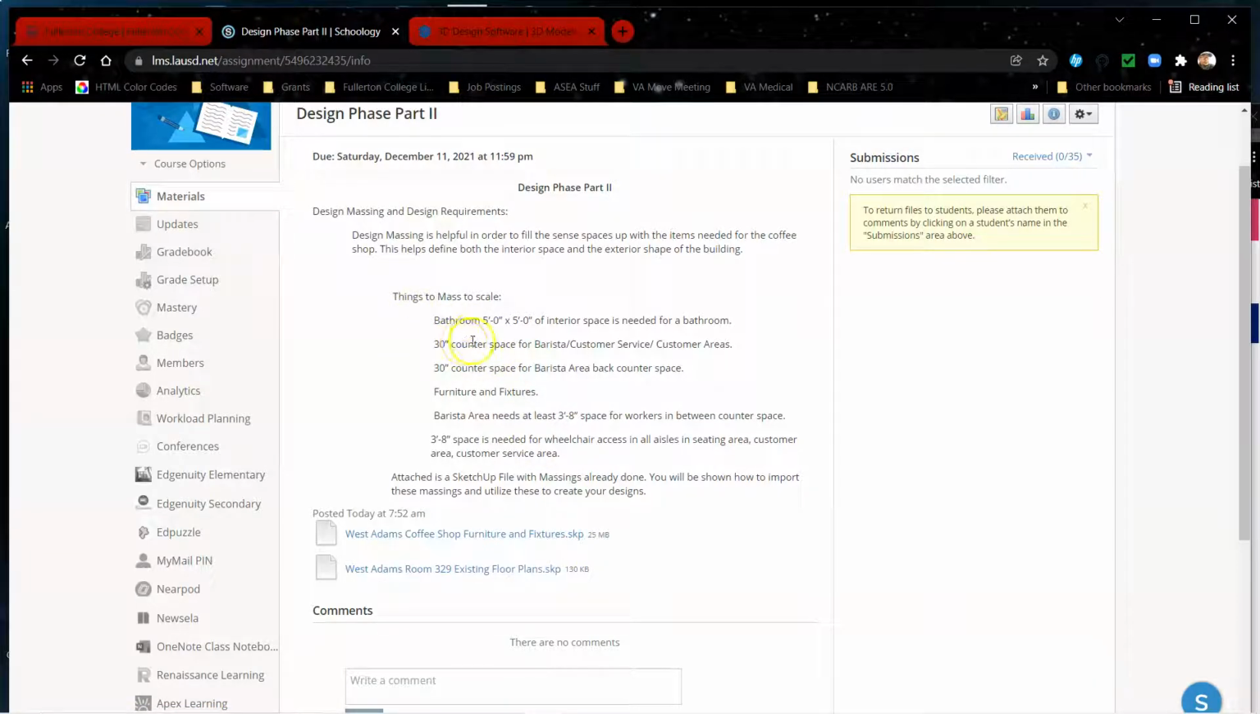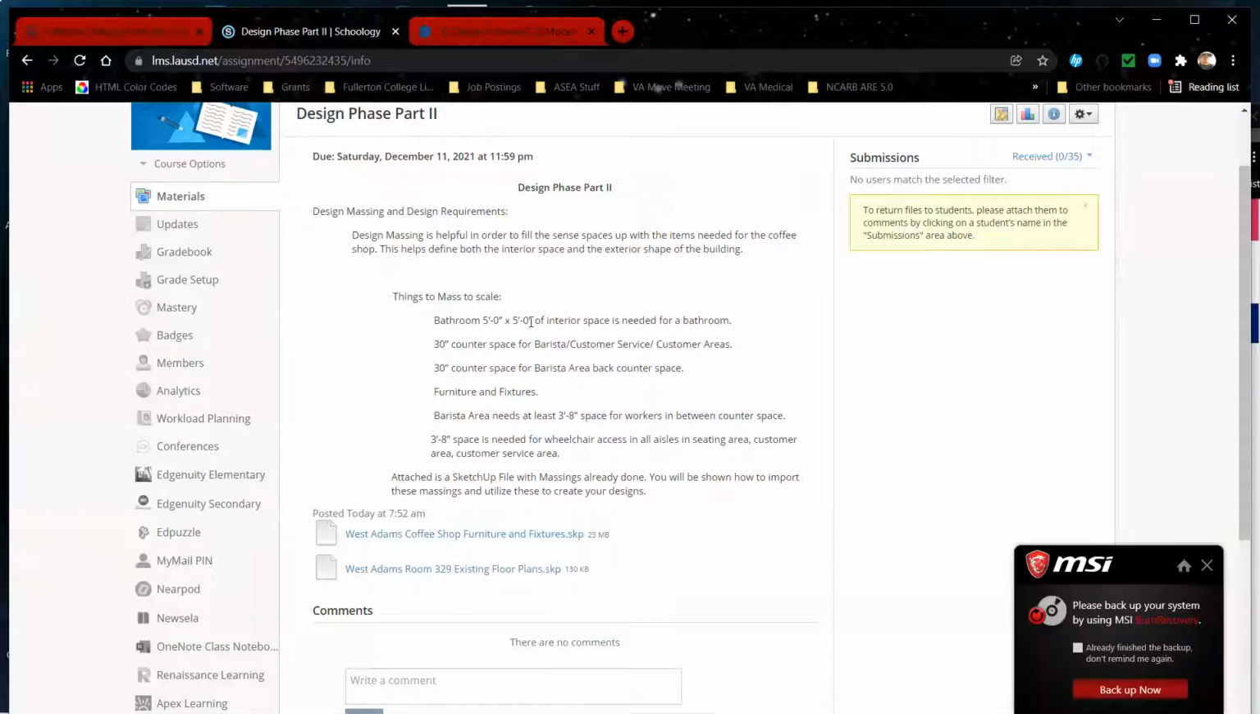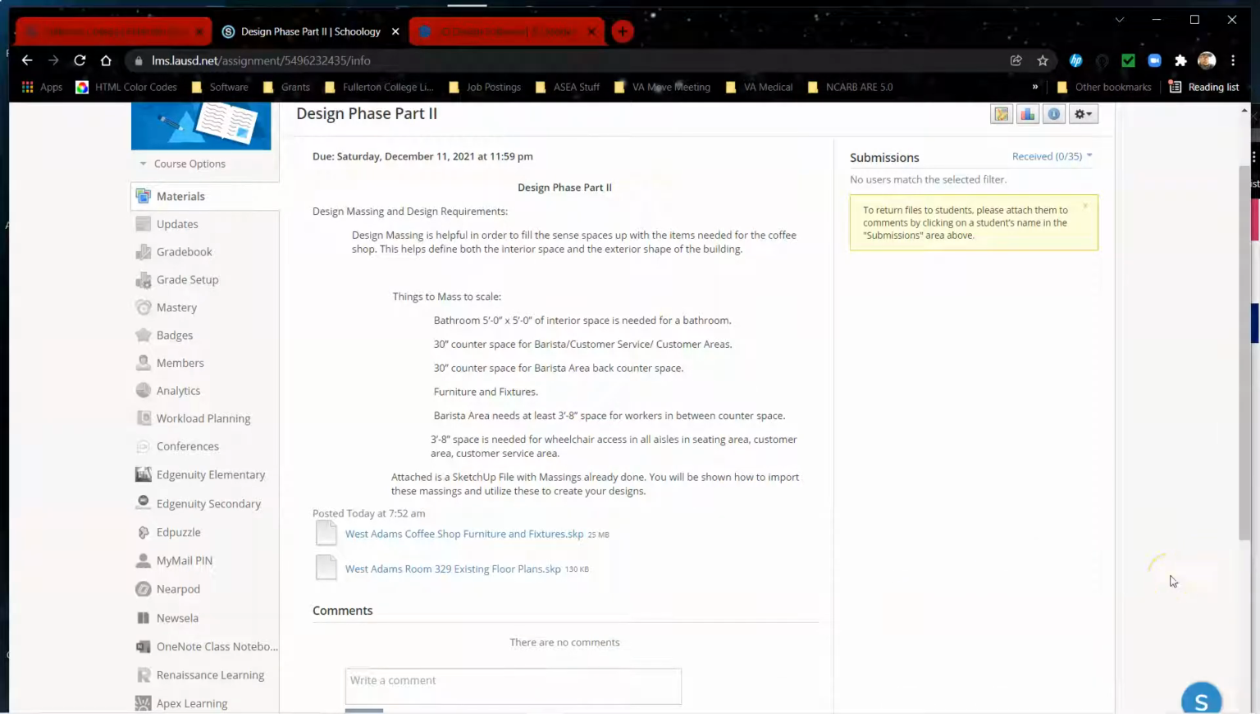Here's a little information about what is needed in the design. The restroom needs to be at minimum 5 by 5 in interior space. That's for ADA. ADA is the American Disabilities Act, and that is required by the federal government and the state of California as well. It's for pretty much wheelchair access and anyone that has a disability.